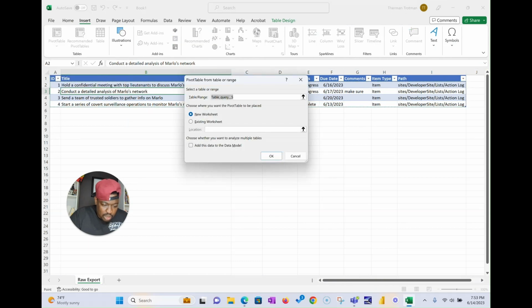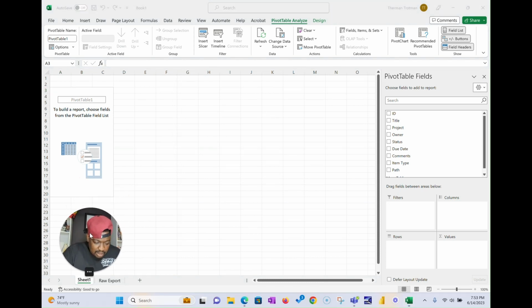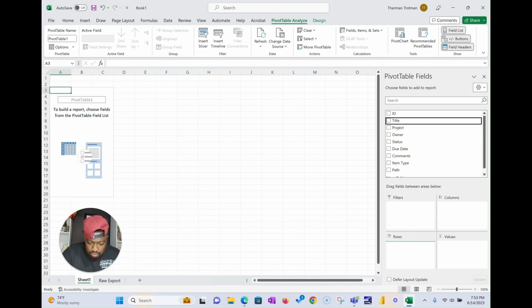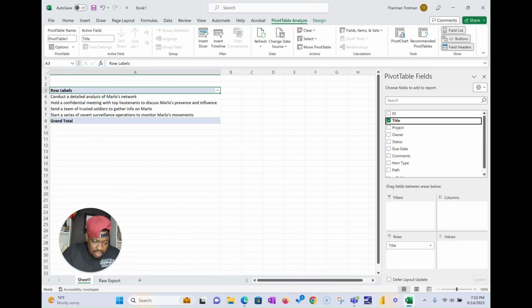Now I'm going to come here, hit insert, and say I want a pivot table from table range. I'm already there. My cursor's right there. I'm going to say new worksheet. Then I'm going to move me out of the way again. So this is an export of the action log, right? So I'm going to say give me the title, because again, the title that we have is actually called action, but it doesn't show that. It just stays as the title. The internal name stays there as title, but we know what it is. So let's get the title in there as the row. Alright, so there's my stuff. Conduct detailed analysis, hold a confidential meeting, blah, blah, blah.